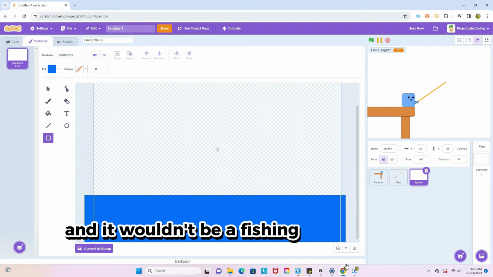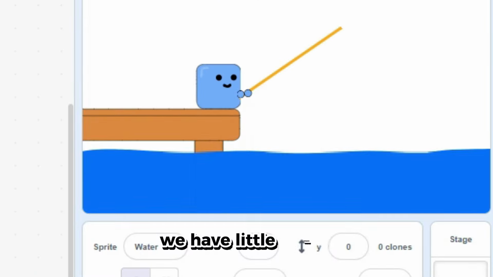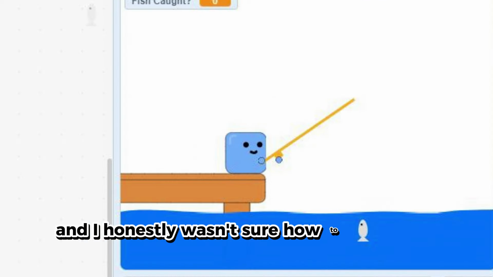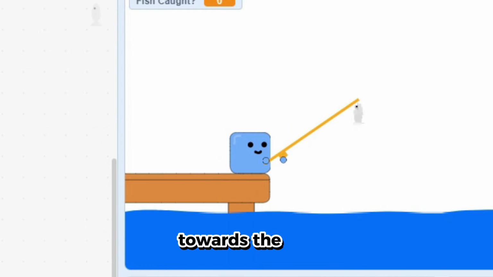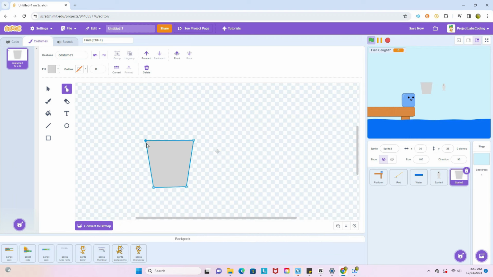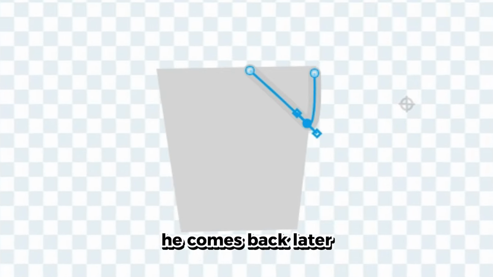And it wouldn't be a fishing game without water, and after spending hours on a blue rectangle, we have little waves. We also need some fish though, and I honestly wasn't sure on how to animate a fish line, so it just looks like the fish is levitating towards the rod, and after you click again, the fish gets collected in this bucket thing. And that's it for now, but pay attention to this bucket, he comes back later.